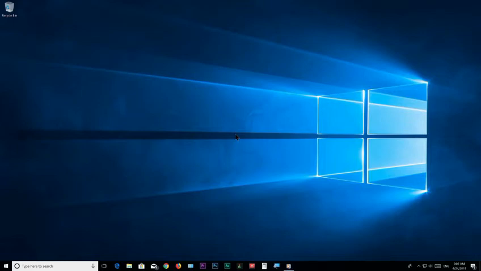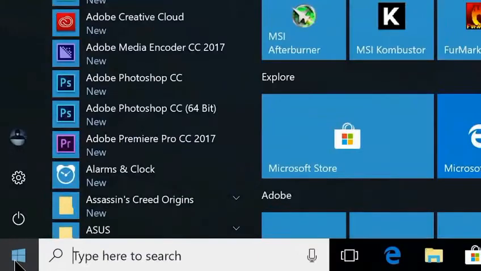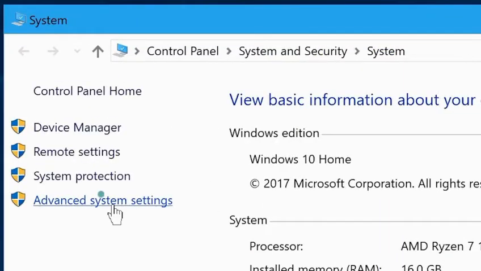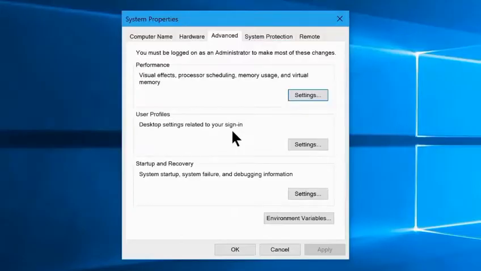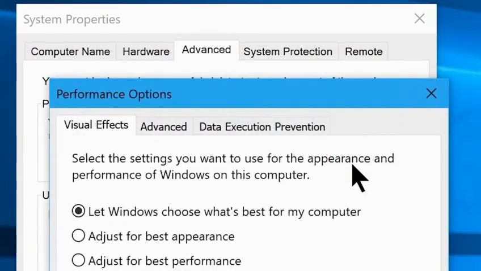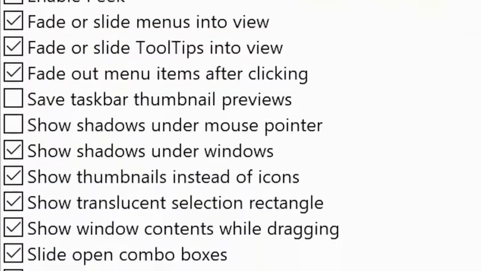So let's start. First you need to go to the Start menu and search This PC. Now right click on it and choose Properties, and you will get here. Now click on Advanced Settings hyperlink and you will see this little window. Now on the Advanced tab you will find the Performance Settings. Click it and you will see another window with all these options.